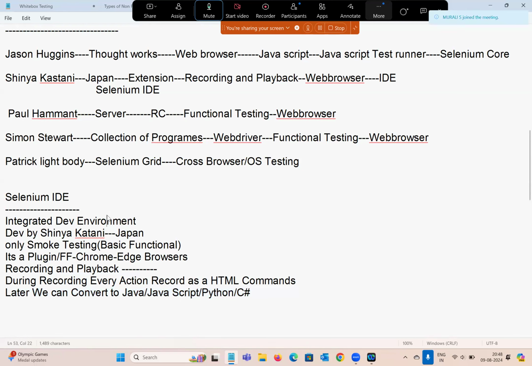Once again, IDE stands for Integrated Development Environment, which is developed by Shinya Kasatani from Japan. It is only for smoke testing, nothing but checking basic functionality. It is a plugin for Firefox, Chrome, and Edge browsers. It doesn't support any other browsers. It is used to perform recording and playback. During recording, every action is recorded as HTML commands. Later, we can convert to other languages such as Java, JavaScript, Python, and C#.